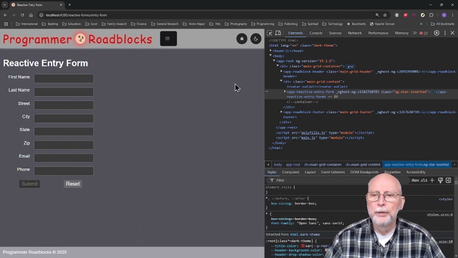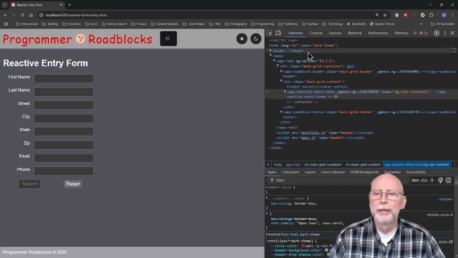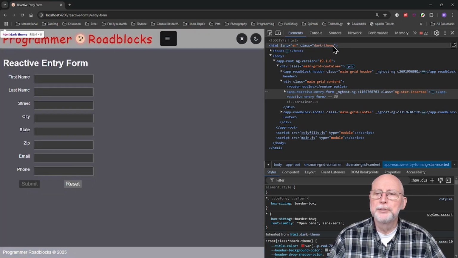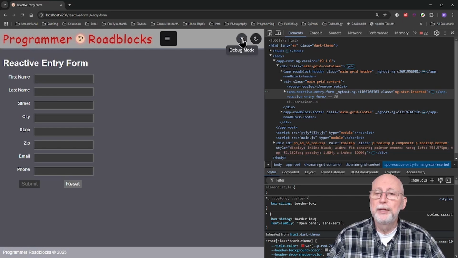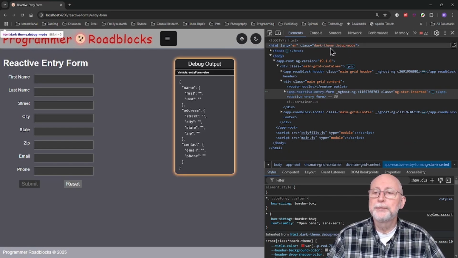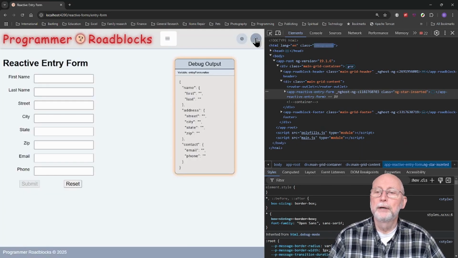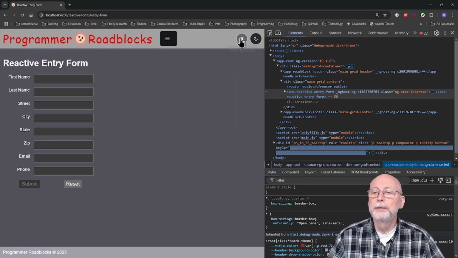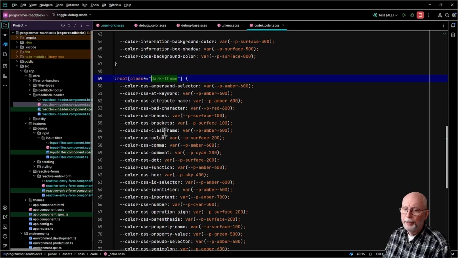To start with, what we use is a global class, just like we did with dark theme. So dark theme, as you see, when we turn that on and off, it's set and reset. Now I do the same thing with debug mode. Notice this: here's debug mode and here's dark theme. So I can turn off dark theme and debug mode stays on, and I can toggle back and forth between those.